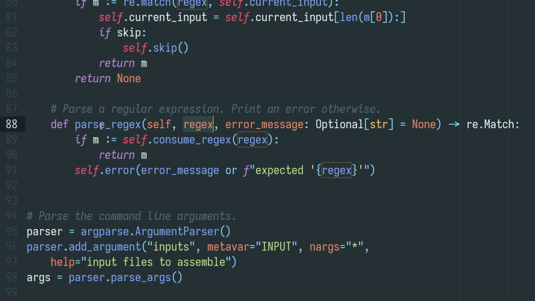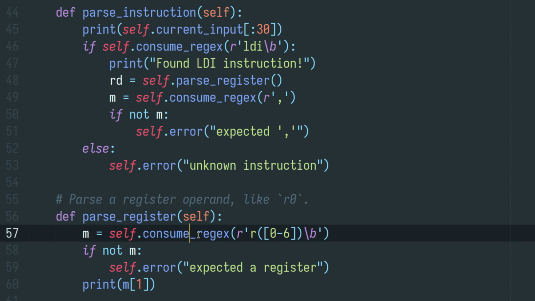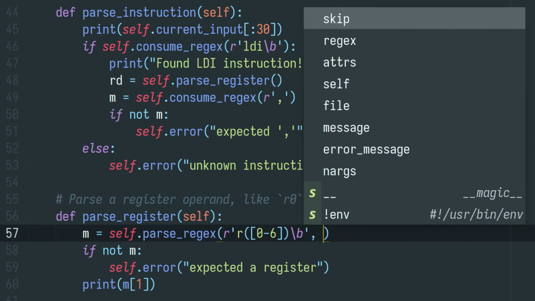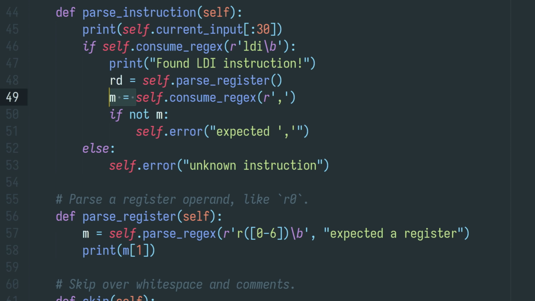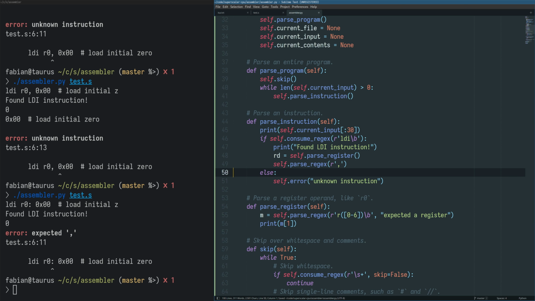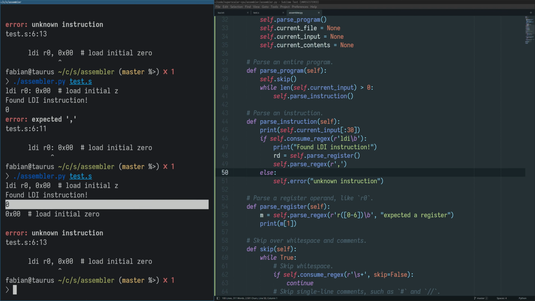We give a regular expression to this parse regex function and optionally a message. And then it tries to consume this regular expression. If it works, it's going to return that. And otherwise, it will produce an error, either the error message we gave it, or if we don't give it an error message, it's just going to say expected and then whatever the regular expression was. And this should now make parsing the register a bit easier, because we can just use parse regex for this. And also up here, the parsing of the comma. And let's see if this still works. And it sure does. From the LDI instruction, then we see the register number that we've parsed.